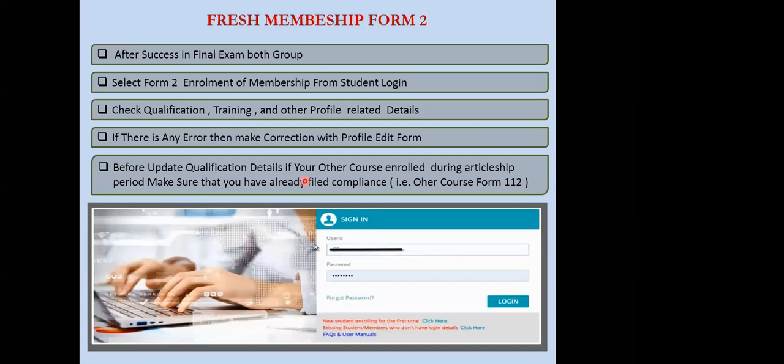So the institute will give one major remark that your articleship period clashes with this other course, and you have to file 112. And when students go with the 112 form, they receive a major penalty, for example 10,000 rupees. You have already seen earlier that those students who have completed 365 days without filing the 112 form have to pay 10,000 rupees, 2,500 rupees, whatever, along with this form.